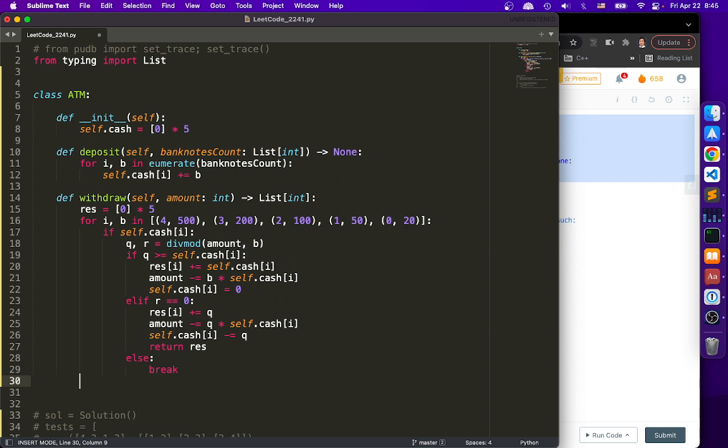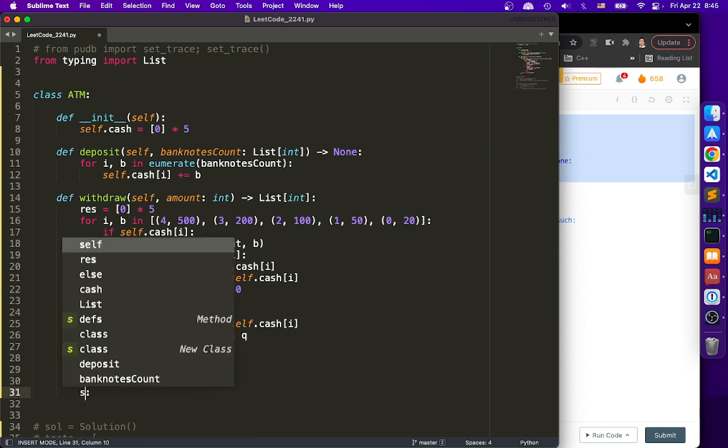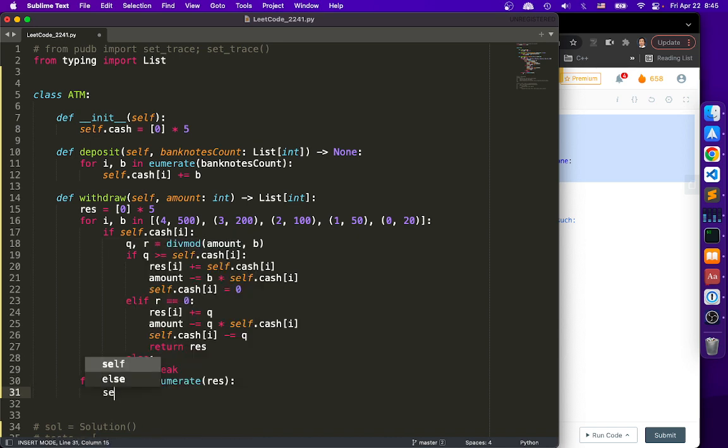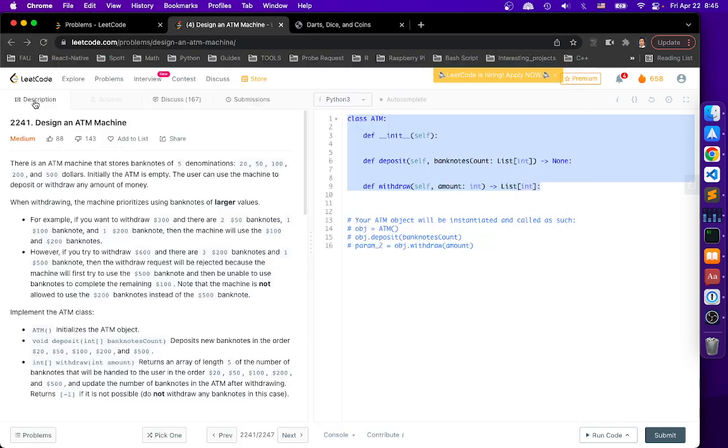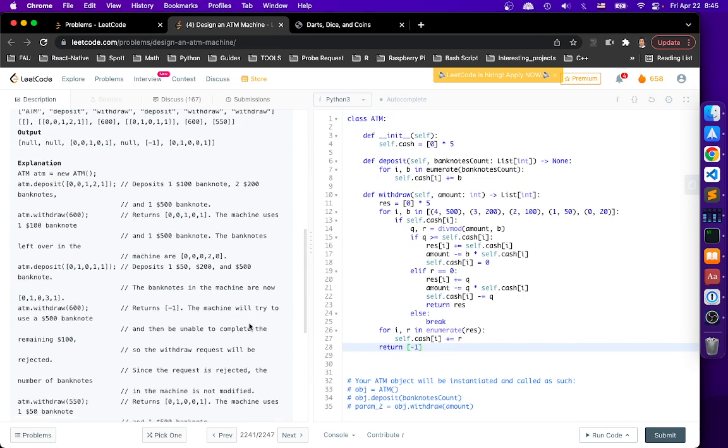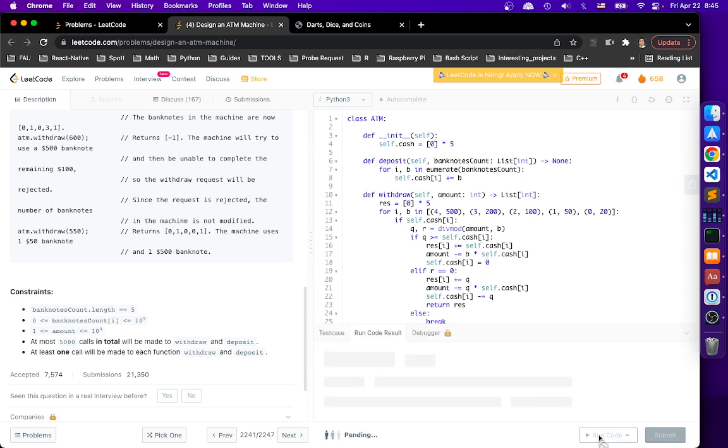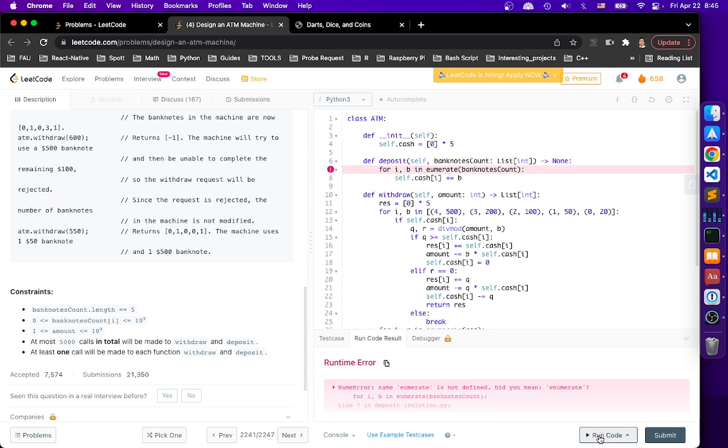So if we're breaking out, we are going to put everything back into self.cache. So we say for I, R in enumerate res, we have to restore the value. self.cache I plus equal to R, and then we return minus one. All right, let's try this stupid ATM. Well, actually, when I say it's stupid, I think the whole reason is to make the problem a bit easier to deal with. Otherwise, you have another problem, how to find the banknotes to fulfill the requirement.